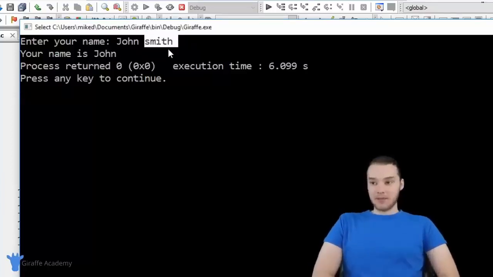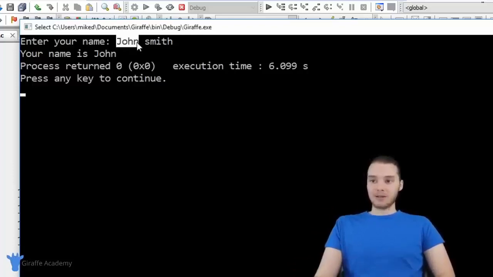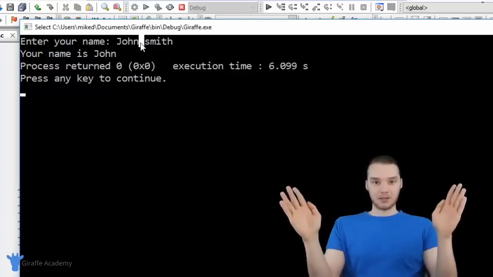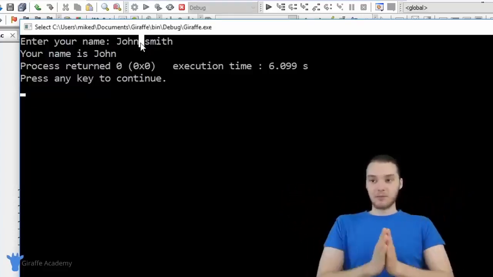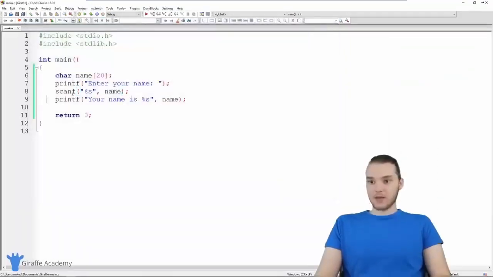And here's the problem. This is because whenever I use this scanf function with a string, it's only going to grab the characters up to the first space. So once it sees this space, it's going to be like, okay, we're done getting characters, right? So that's kind of a problem. And that's just kind of how scanf works. It's not really scanf's fault.